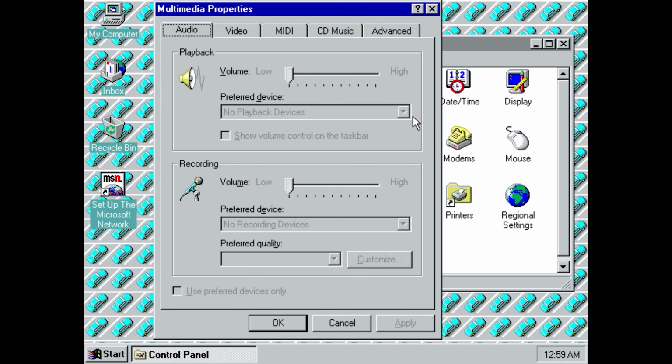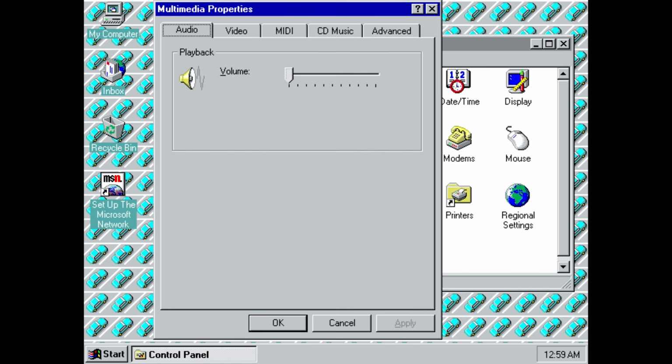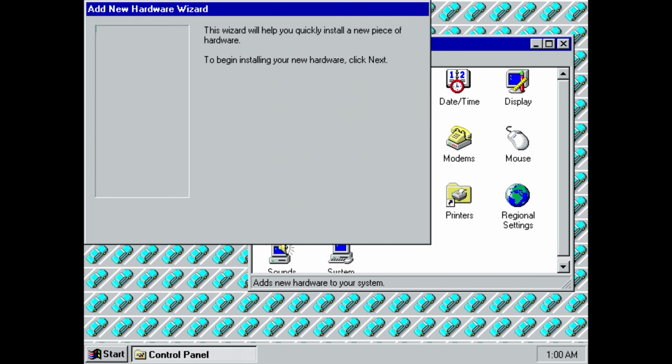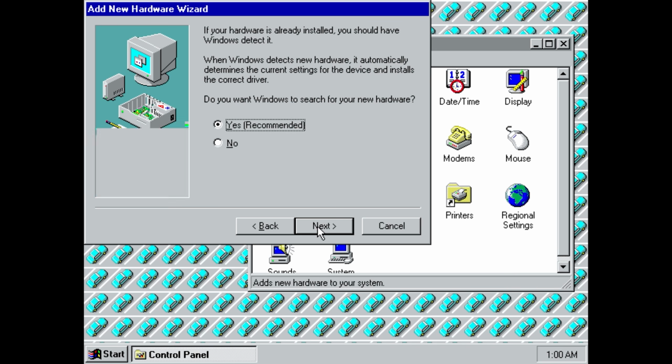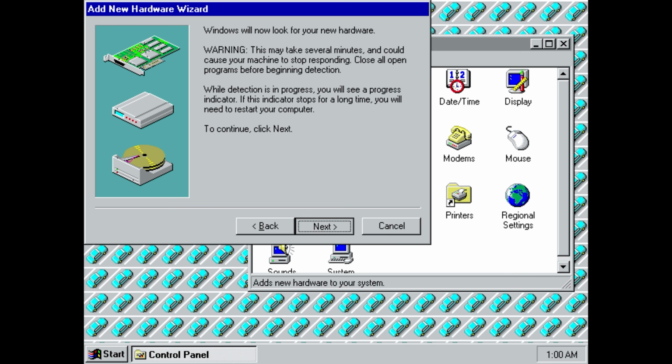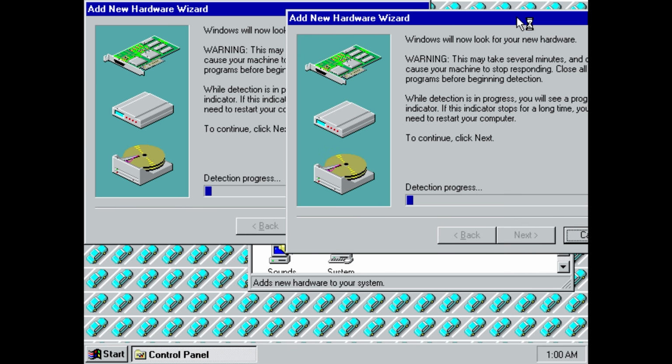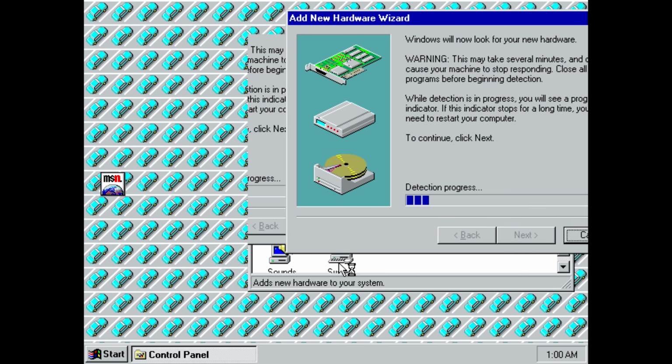No playback device. Uh-oh. Well, that ain't right. We should have that sound card that we had in the Windows 3.1. See if it detects anything. Oh dear. Okay, maybe we should leave it alone.